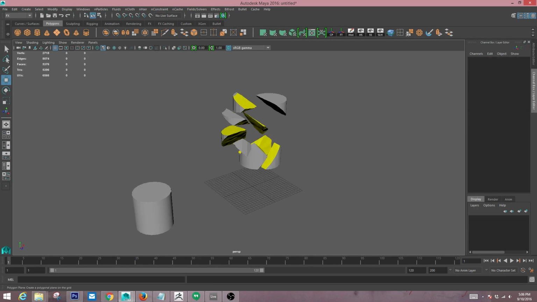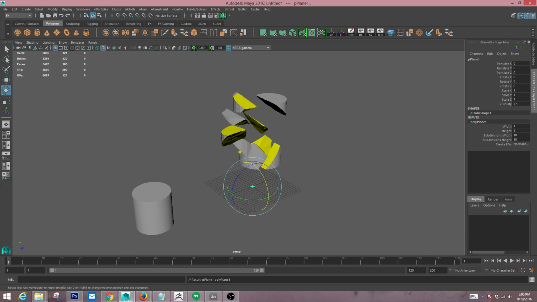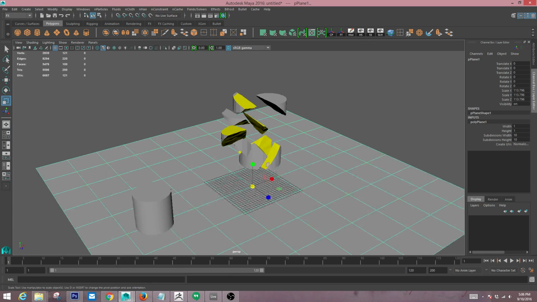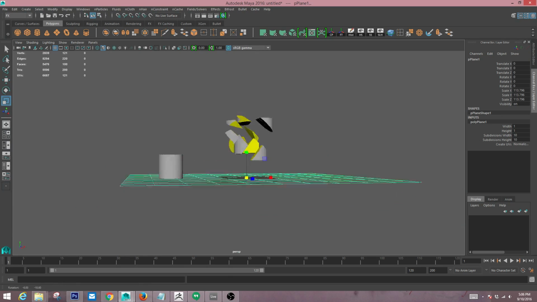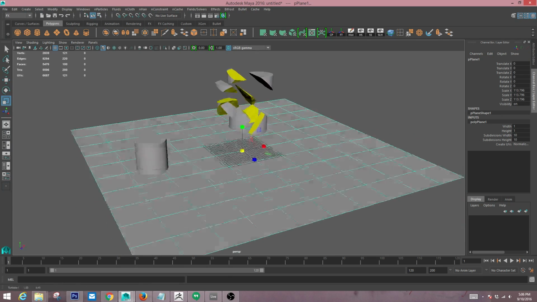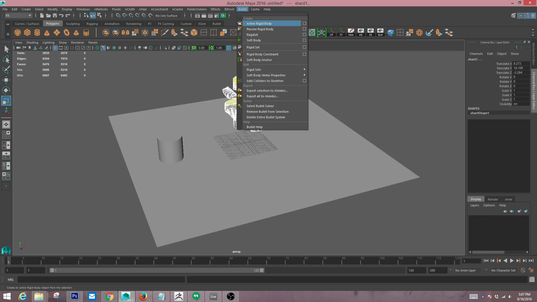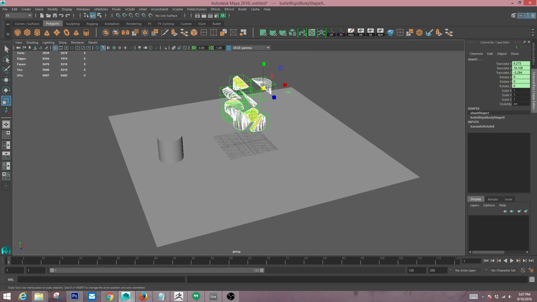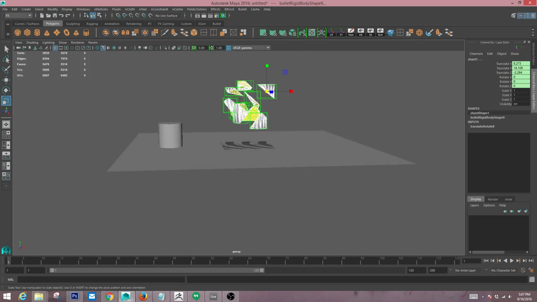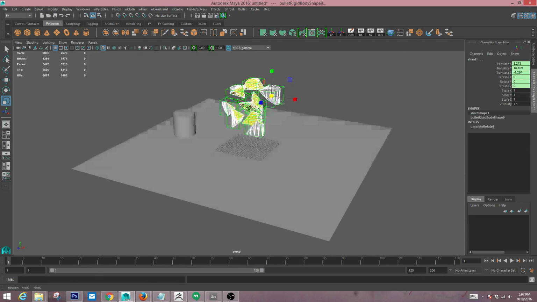Next thing we're going to do is make a polygonal grid. Scale this bad boy up, and make sure it's underneath all your objects here. Then we're going to select each one of these objects, just shift click. Under bullet, a couple of menus down from the effects menu, there's bullet active rigid body. We're going to click that, and that is going to make these into active rigid bodies.